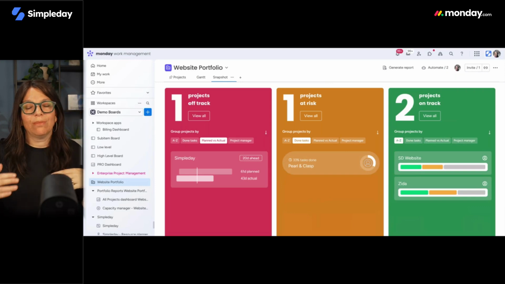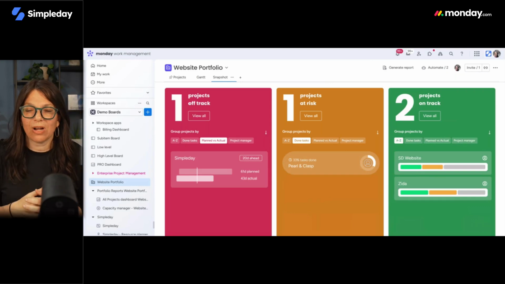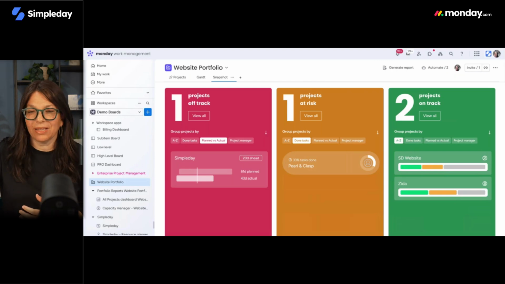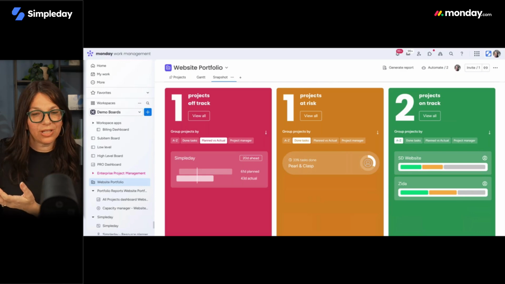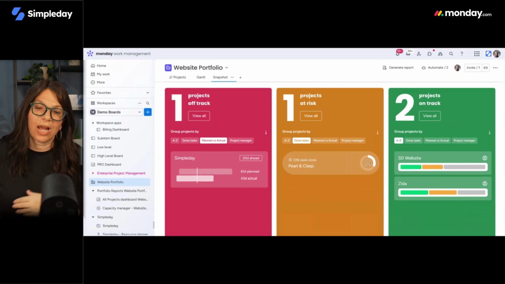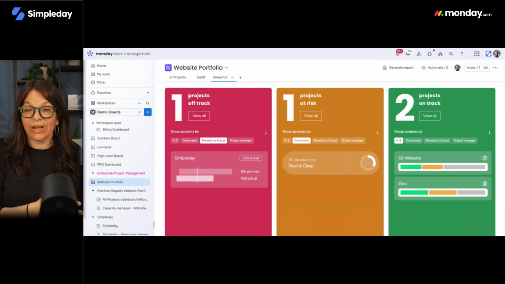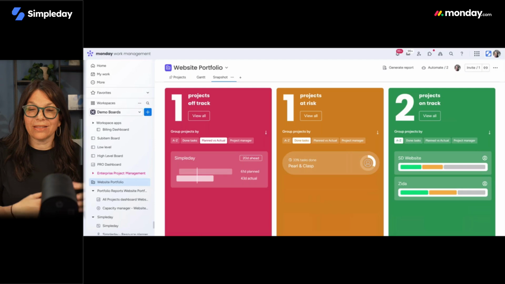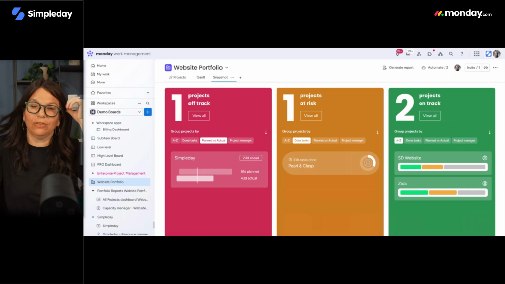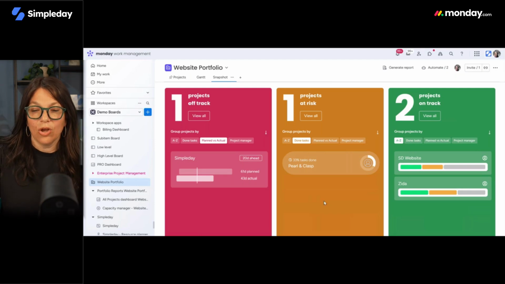So just think of your managers, whoever is managing all these projects, or someone on the executive team, they could just come in here and be like, oh, great. Two projects are good. One's at risk. Maybe let's try and understand where it's at risk, why, so we can get it back on track. And one's really, really at risk. It's off track. So let's try and understand where that is. And this view, I think, is a really, really great feature to view all of your projects.